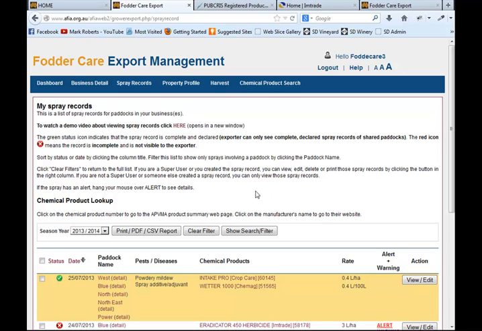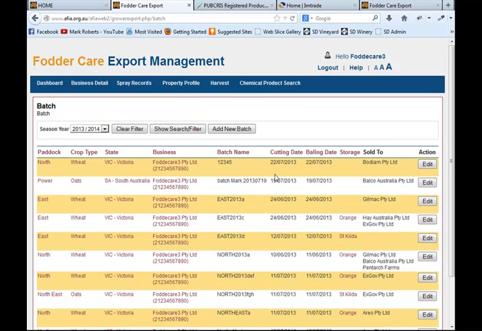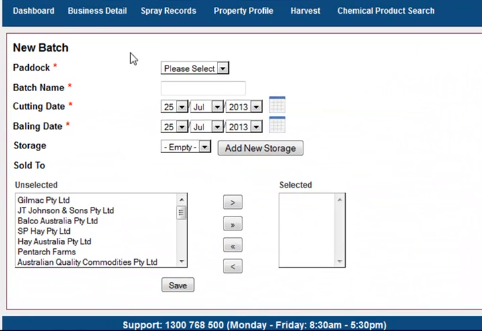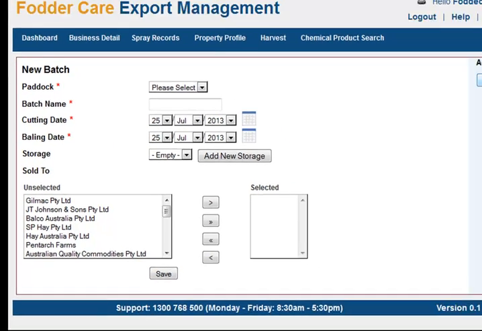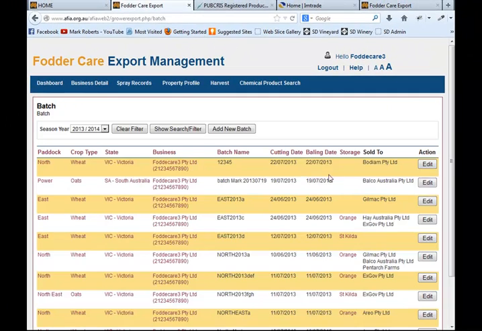The last function I'll cover is what happens at harvest time. Under Harvest, click Batch. These are all the batches that have already been created within this business. You can add a new batch by clicking the Add New Batch button, filling in some information about the paddock and the batch name, some dates, and clicking Save. And that batch will be added to the list of batches here.